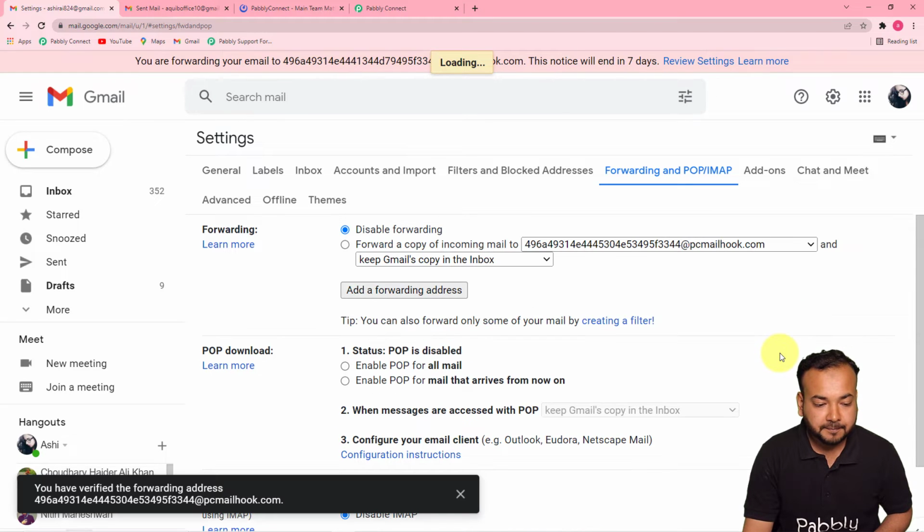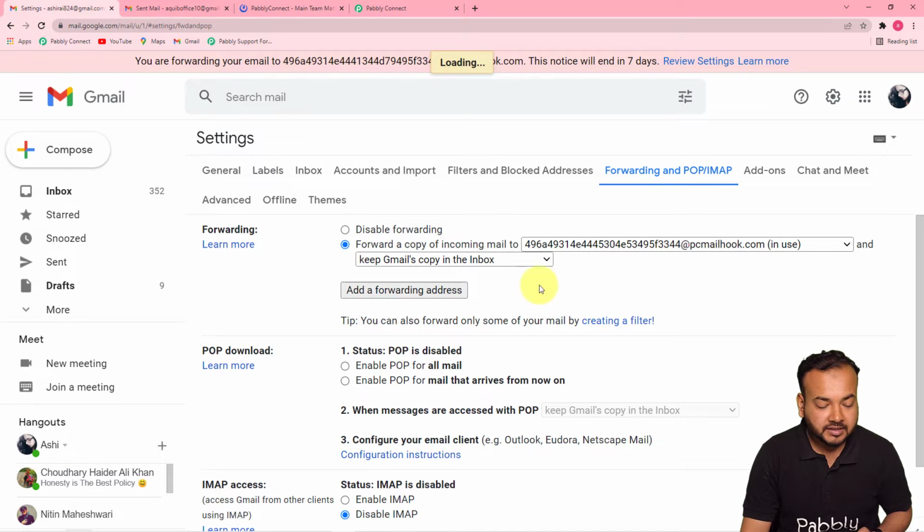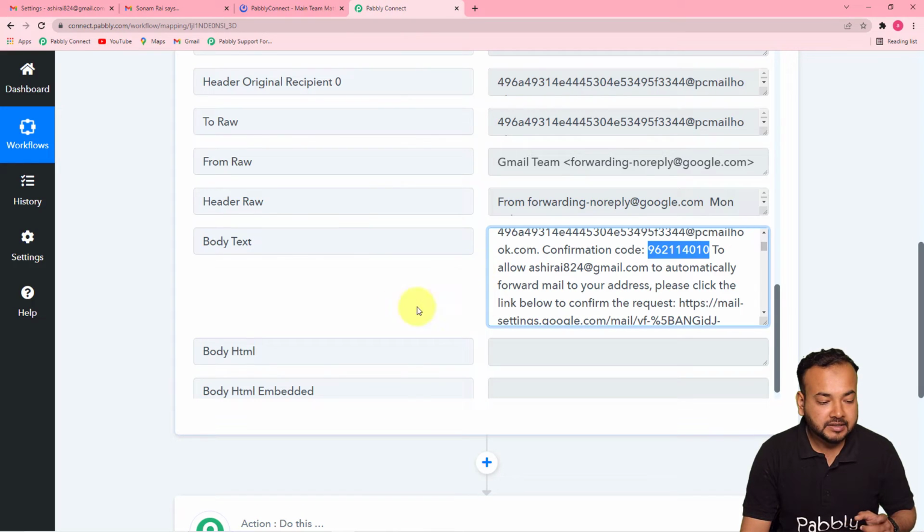Go back to your account, and in this confirmation code field just paste the code, then click on verify. You can see it is verified now, and now you have to click on this option, forward a copy of incoming mail to this address. If you want to keep a copy of this email in the inbox, you can keep a copy in the inbox also. The rest of the copies of this email will be forwarded to Pabbly Connect, in this response, like this.